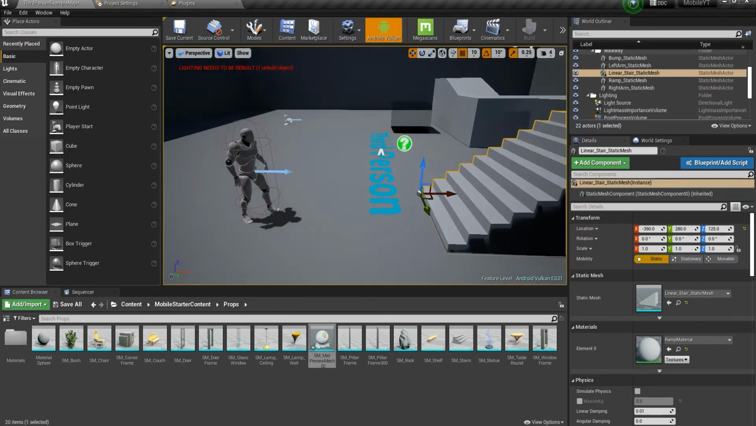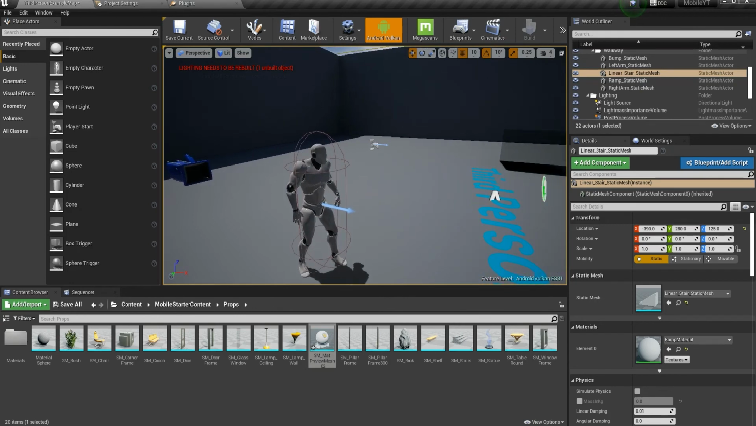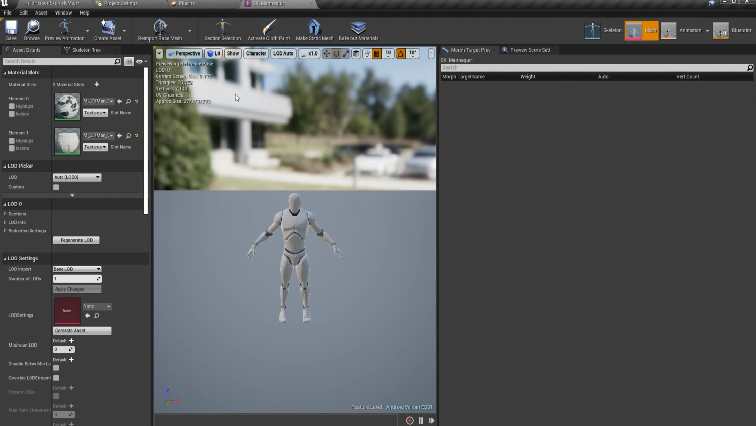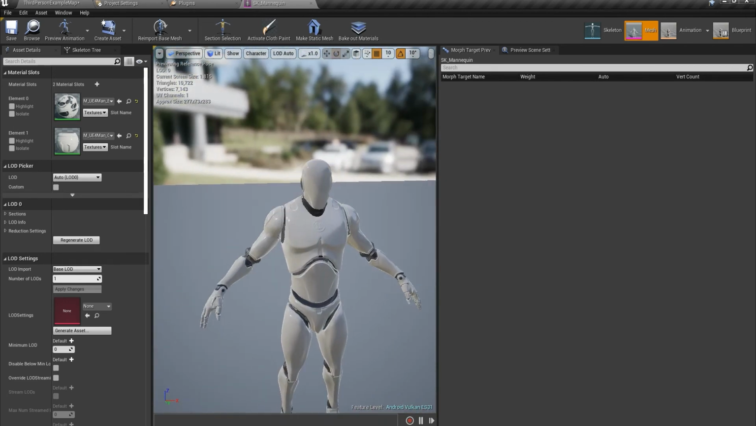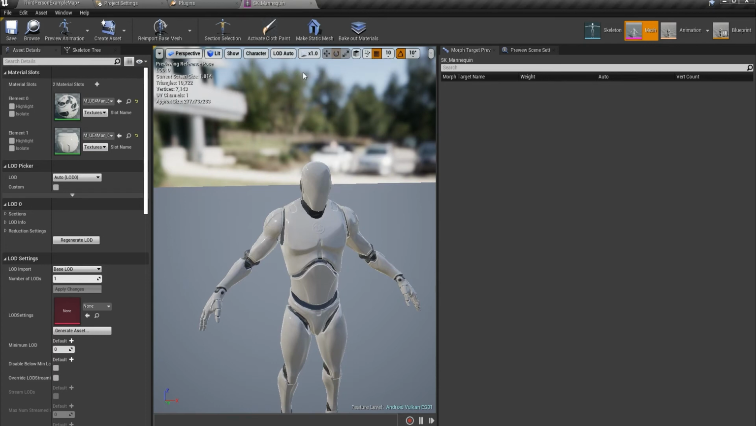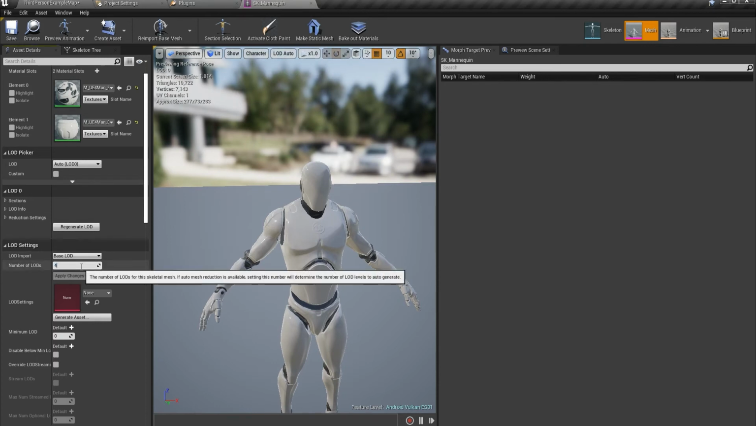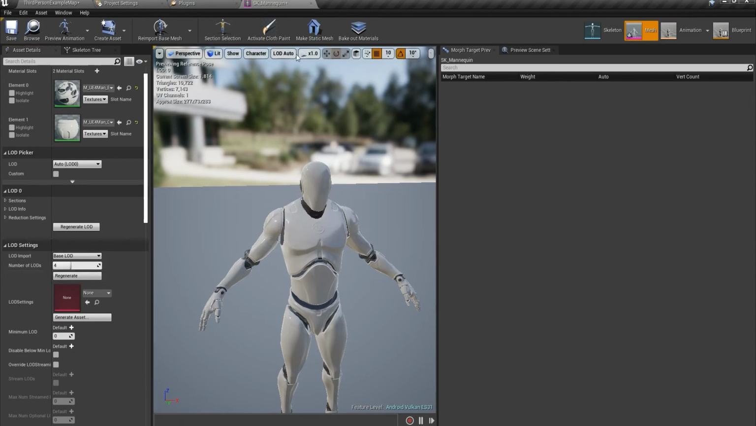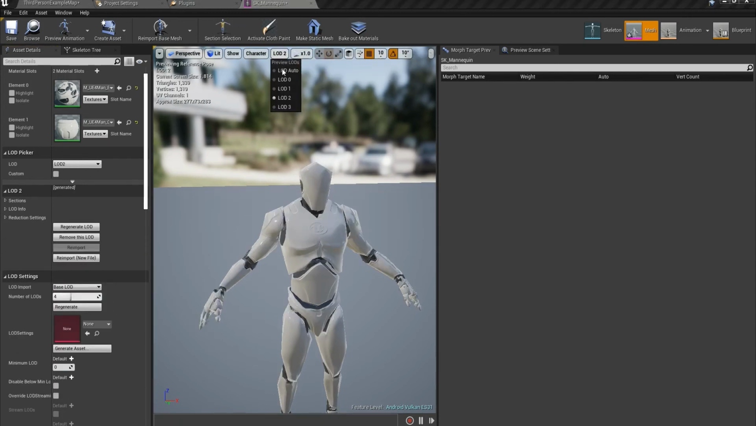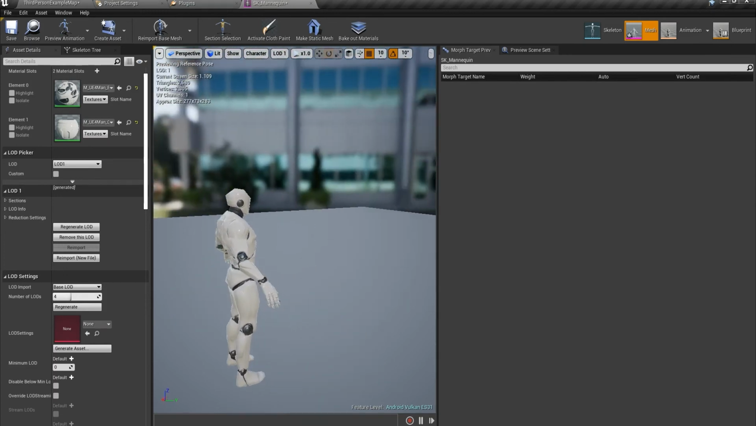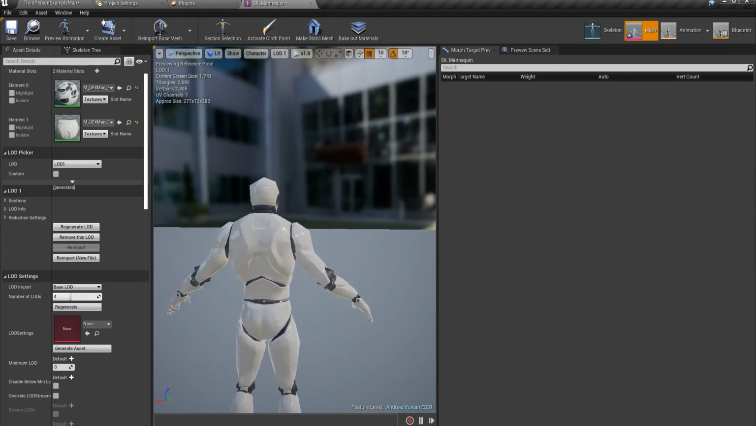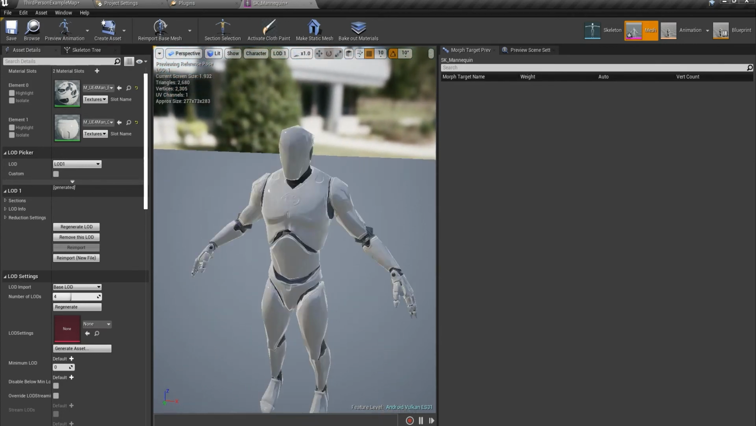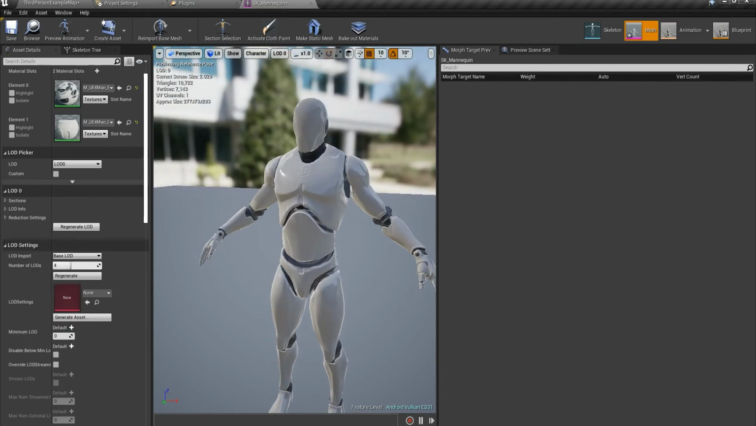Okay, so most of the times the characters are really complicated. This one is really optimized, but I would suggest you go with some kind of LODs as well. So let's make 4 LODs. And okay, if you want your game to be pretty optimized, this is what I would suggest you go with. Otherwise, this is pretty good too.